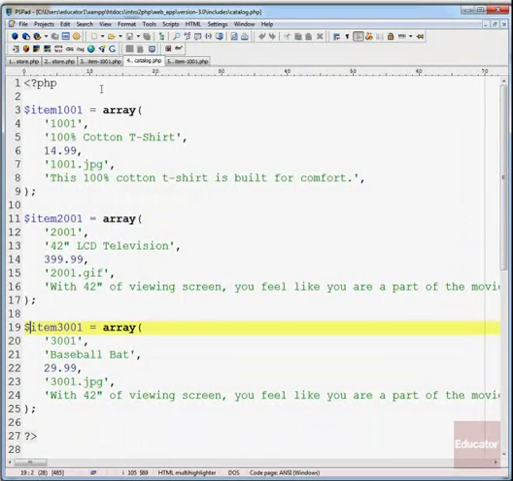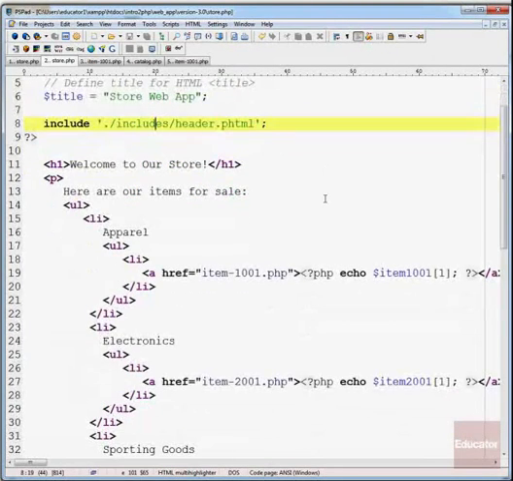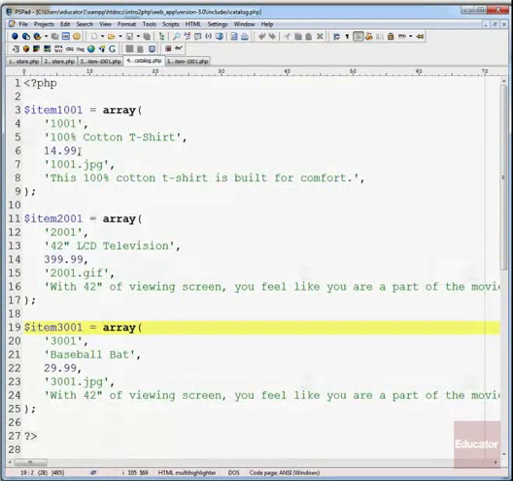So what that is going to allow us to do is, because we've included that at the beginning of our store.php page, now all of those variables that were included in that file are available in the rest of our PHP page. So when we go down here and we want to list the name of item 1001, we can use a PHP echo statement that makes reference to the item 1001 array defined in catalog, and we're going to get the second item out of that array, which happens to be the name. So if we go back here, we can look and we can see that item 1001, the one index refers to 100% cotton t-shirt.